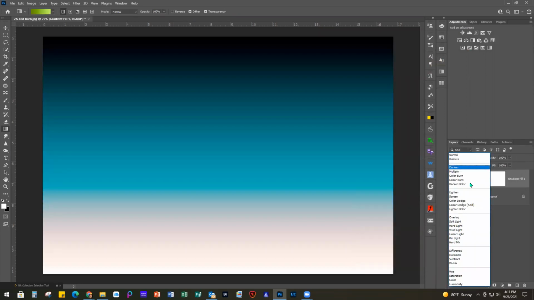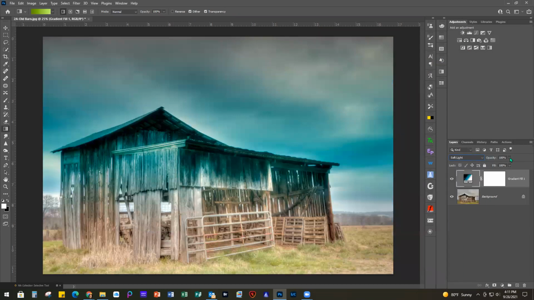We're going to change this to soft light. I'm going to lower my opacity to about 48%.